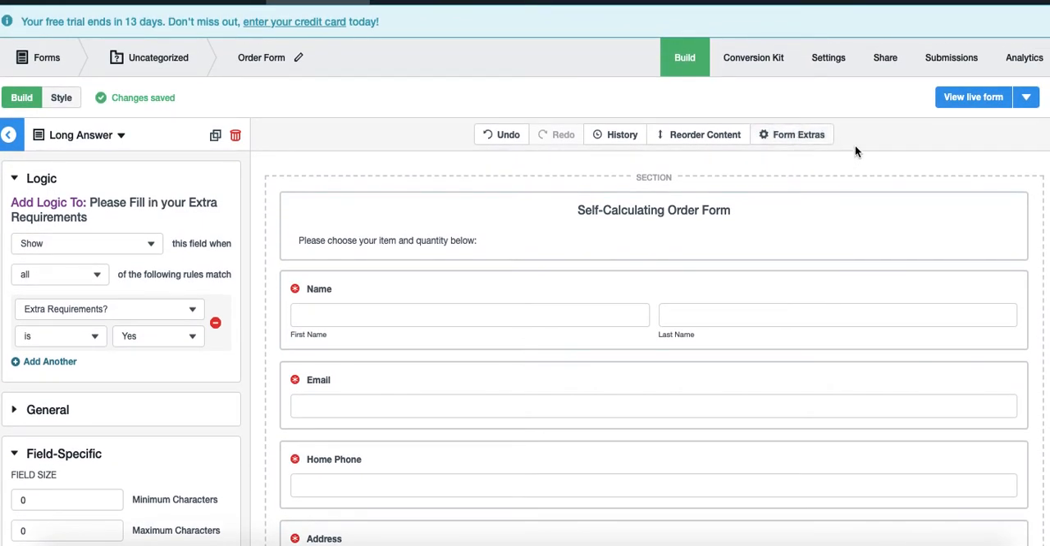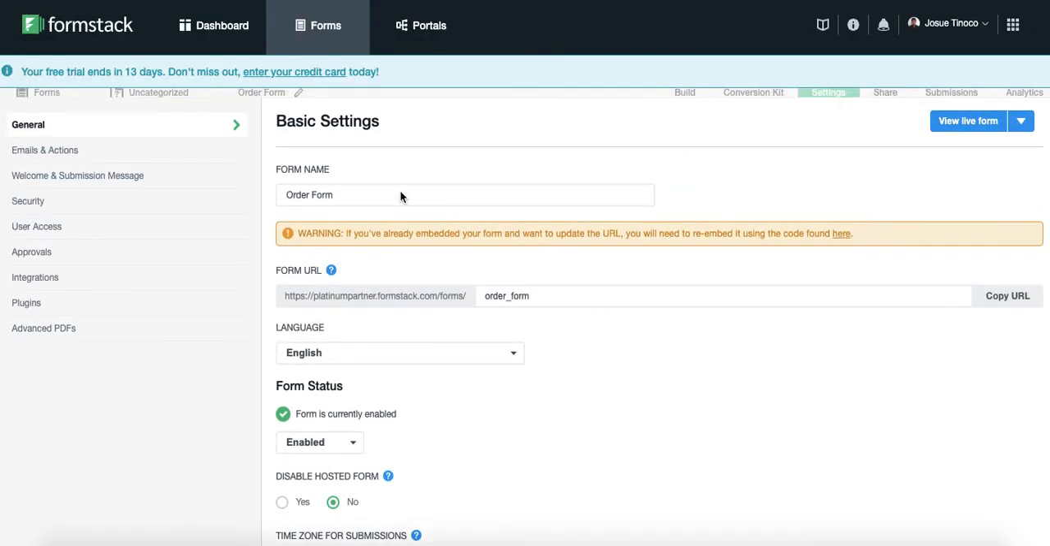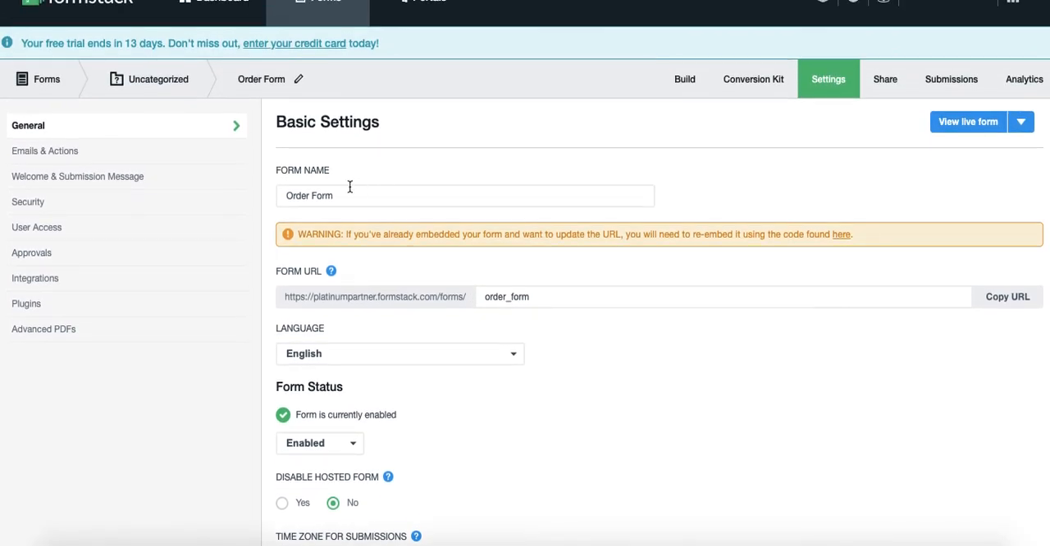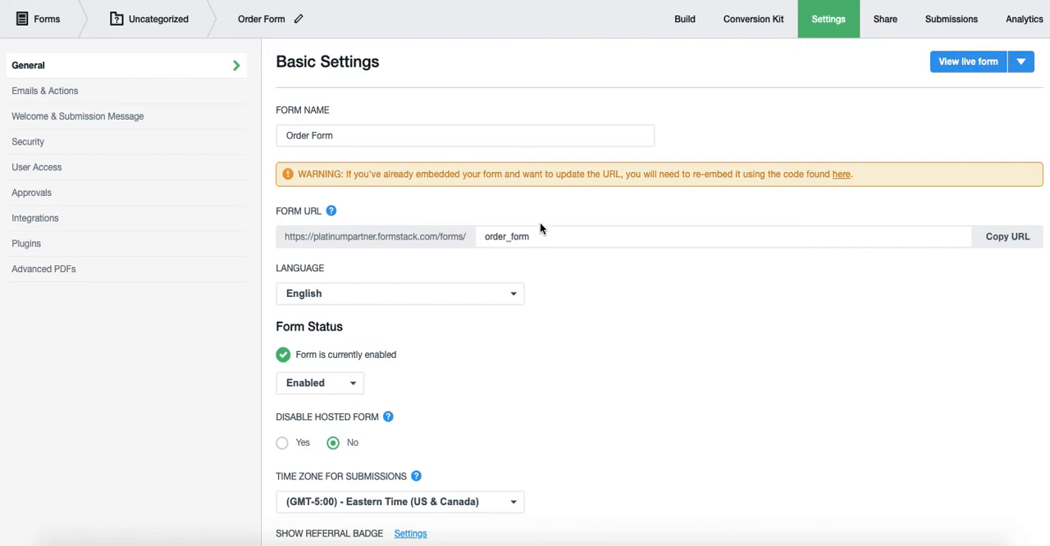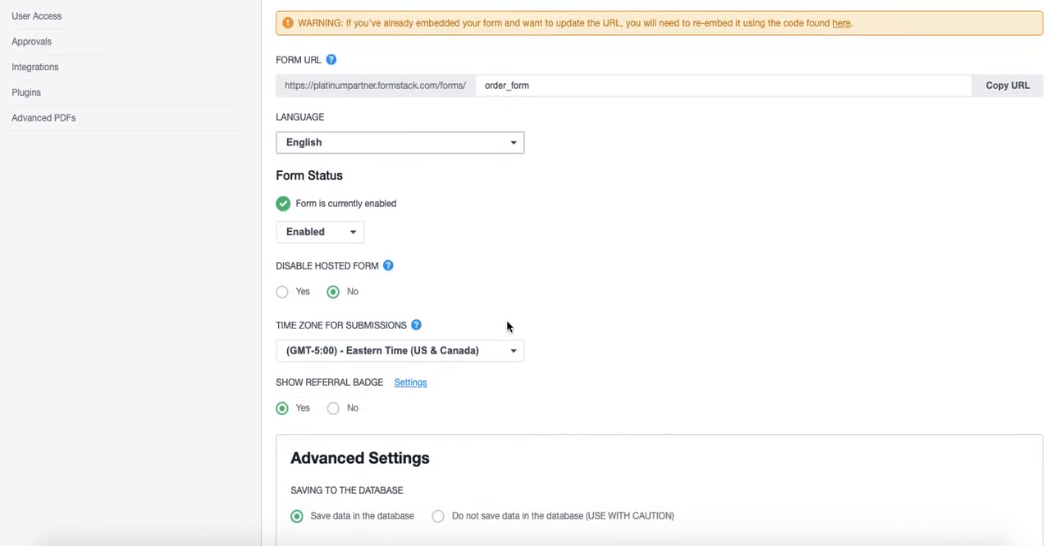Okay, so now settings, form settings, just basic stuff, guys, to not make it too long. Each of these forms is going to have a name, of course, and then a URL. This is going to be helpful when you want to share it. Now the language of the form, of course, you want to select if it's English, or if you speak any other language, you can just select the language.